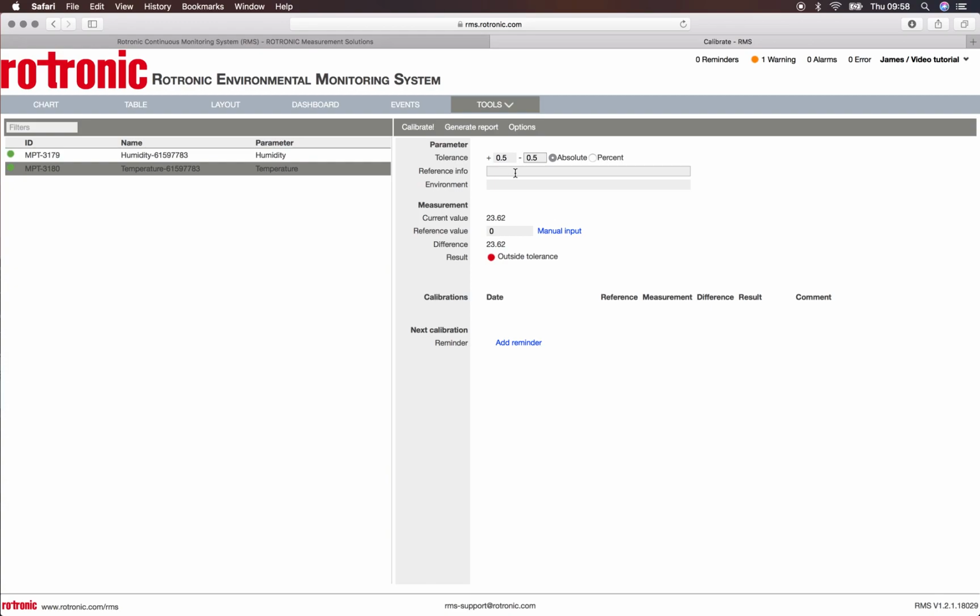We then add a reference. So the reference is, let's say, a PT100 with an SCS calibration, and this SCS calibration has the number 004034. And we can say the environment. And the environment that generates the temperature is the HygroGen, so the Rotronic portable relative humidity and temperature generator.